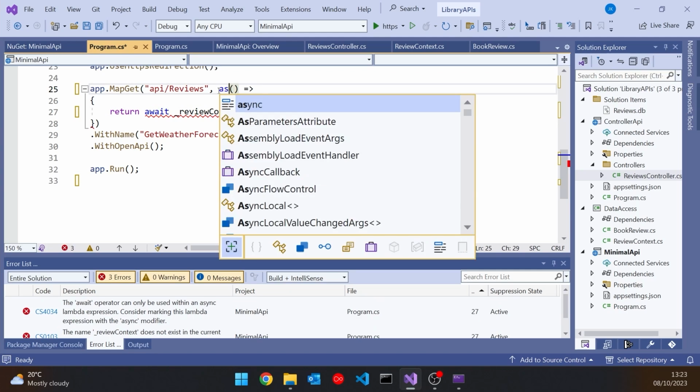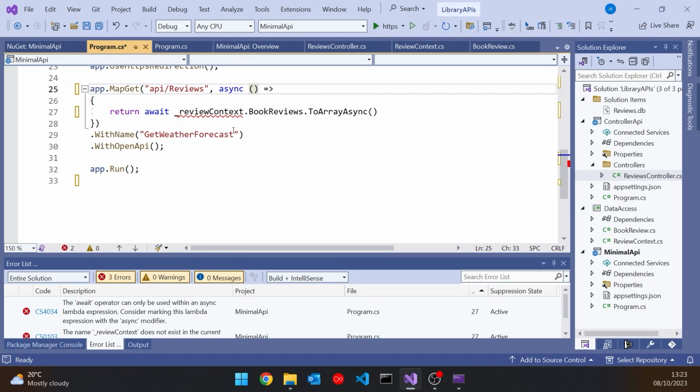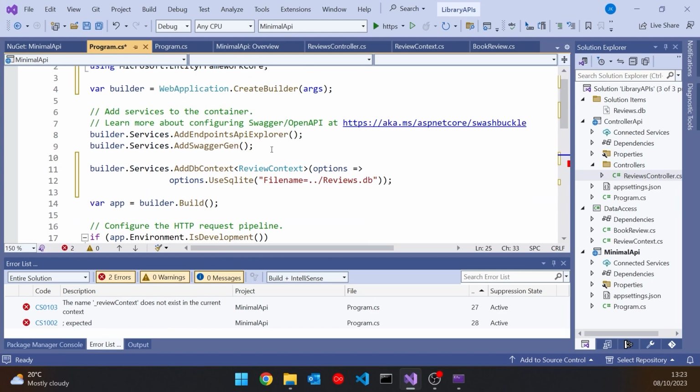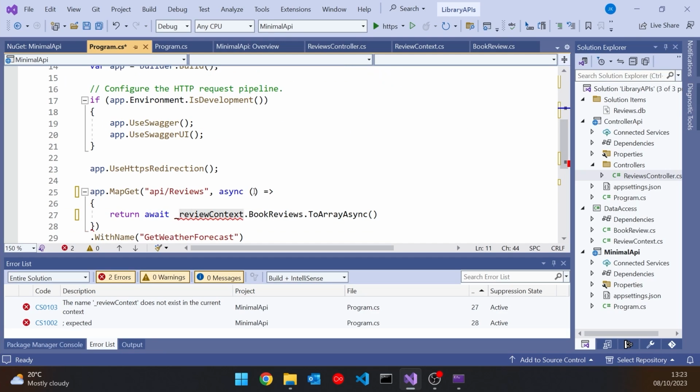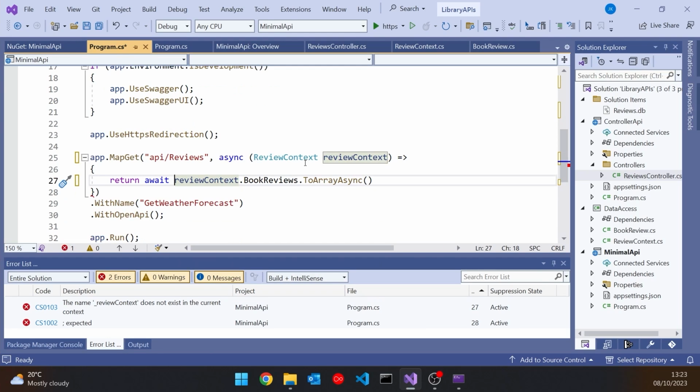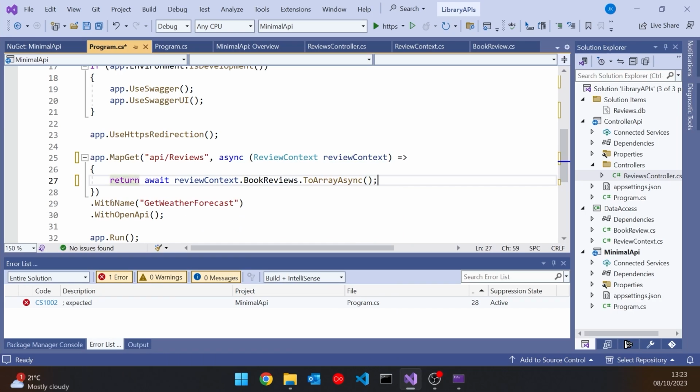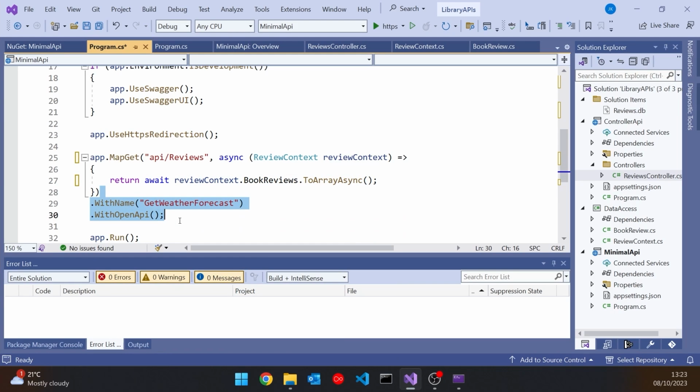That means this has to be an async lambda. And also we need to inject this review context, which is what we just configured up there. So if we just put that in there and we inject not into the constructor like we did with the controller, but we just put it straight into the parameter list for the lambda. Also, although we'll see some use of them later on, we don't actually need either of those widths on the end. So as the absolute minimum, that's what we've got there.